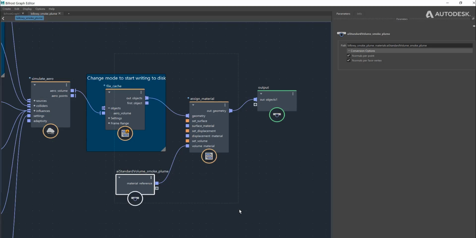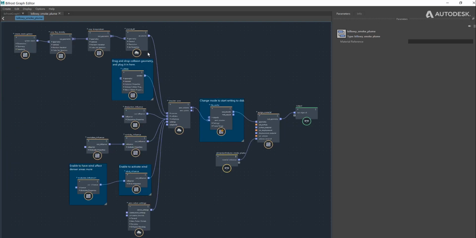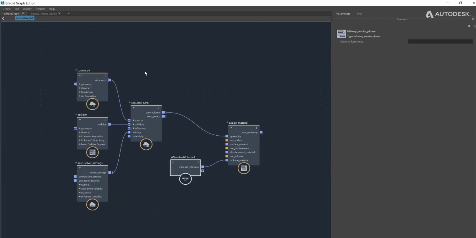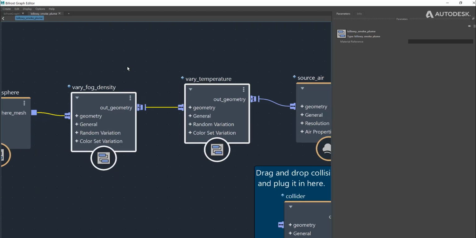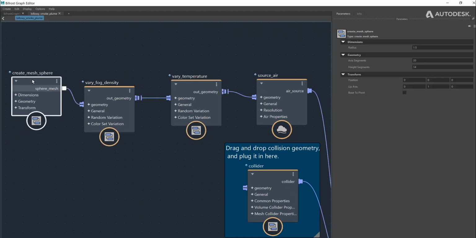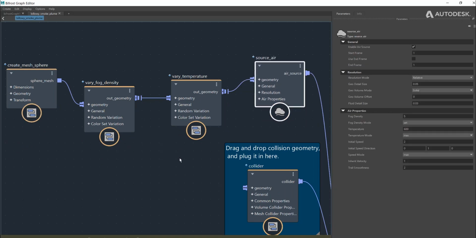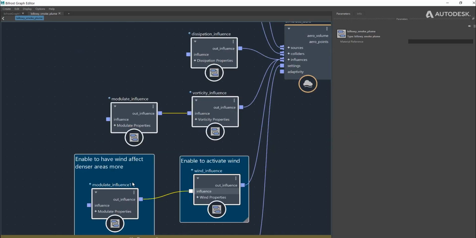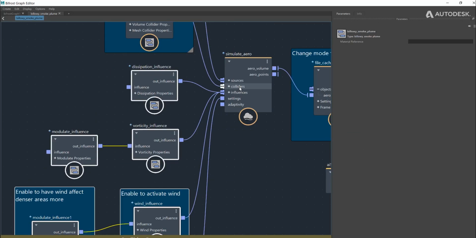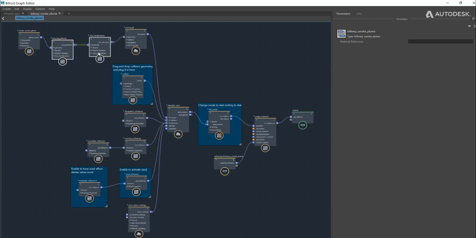Okay, so now that we've looked at these post-simulation nodes, let's take a look at what else we have. So if we go back and compare with the basic Aero graph template, we notice that there's two groups of nodes that were not there before. So the first ones are these here. So we have two nodes that are placed in between my emission geometry and my source air. And then if we look down here, we have a whole bunch of nodes that are being plugged into the influences port for the simulate Aero. And so let's first take a look at these two here.